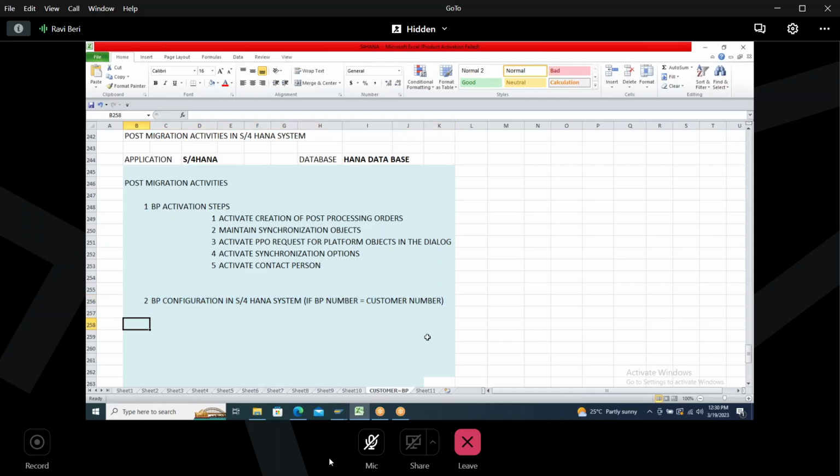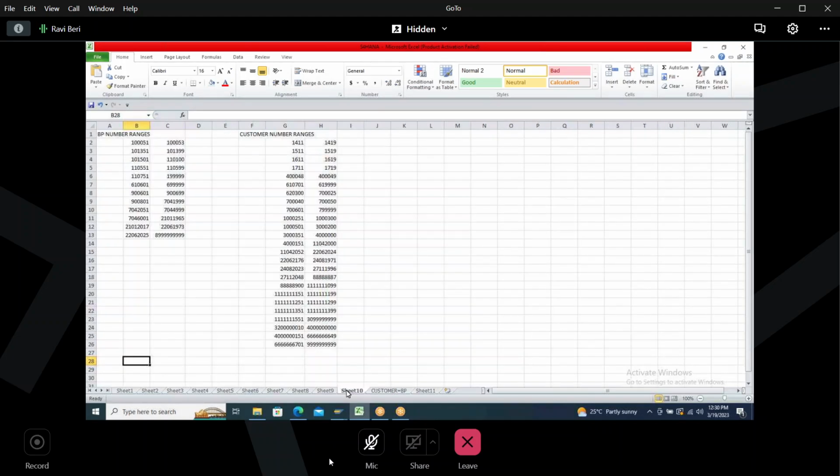Okay. Next, sorry, we have to do some configurations here. BP configuration in S/4HANA system. If BP number is equal to customer number. So if BP number is not equal to customer number, no issue. But if BP number is equal to customer number, we have to do some configuration steps. So in our case, BP number is equal to customer number.